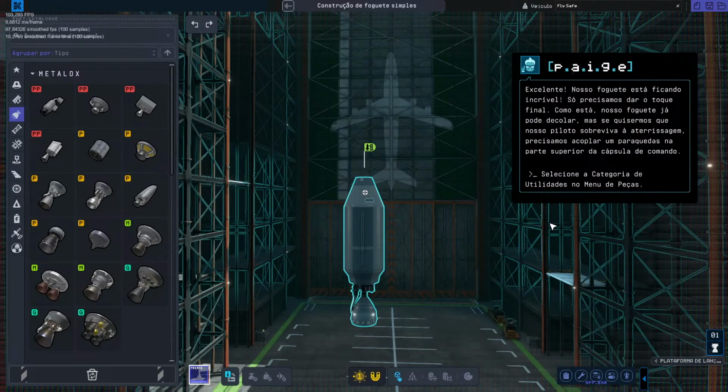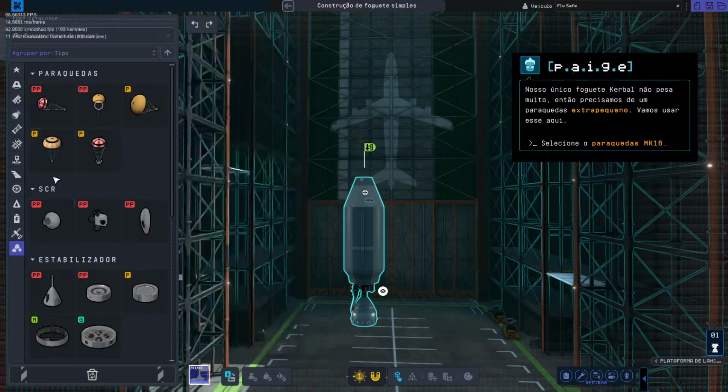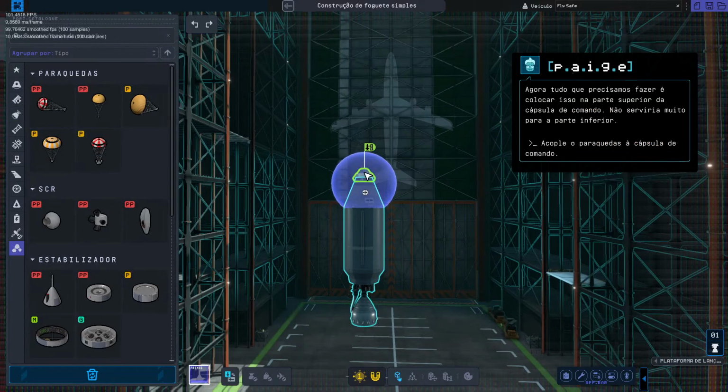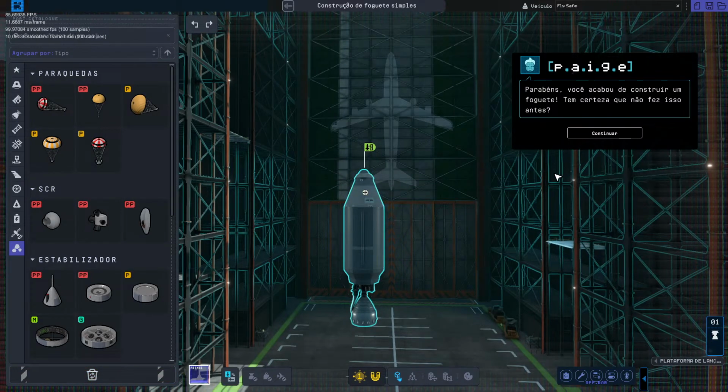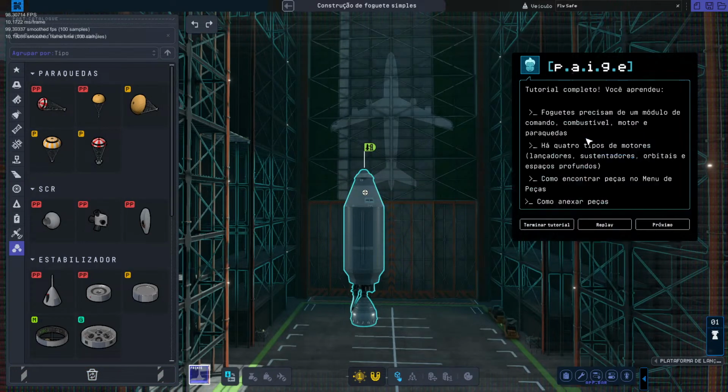As is, our rocket can absolutely take flight, but if we want our pilot to survive the landing, we need a parachute to save our one Kerbal. Congratulations! You've just built a rocket. Are you sure you haven't done this before?